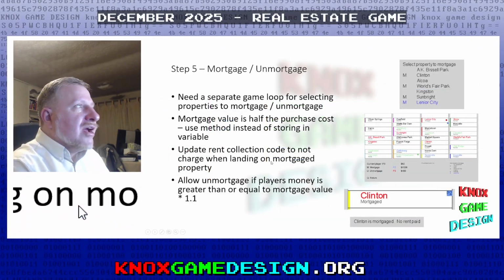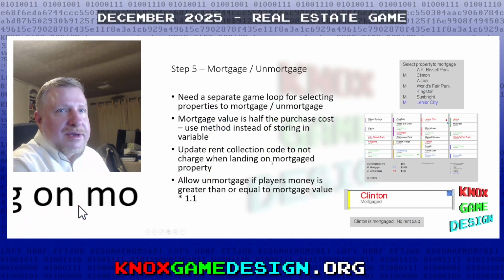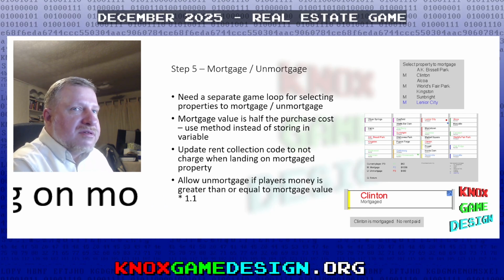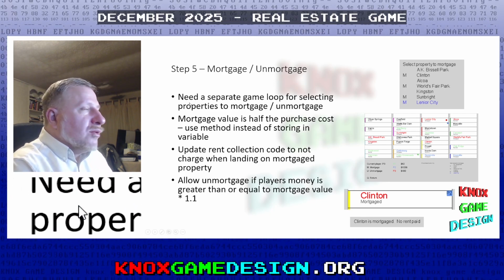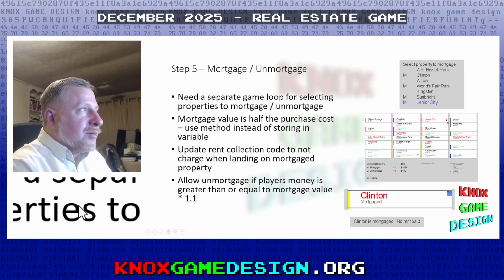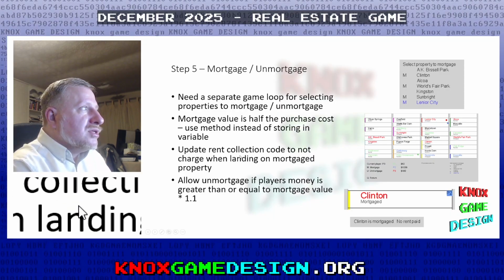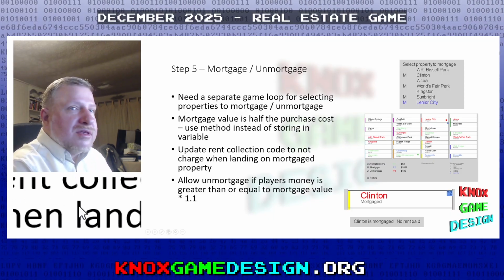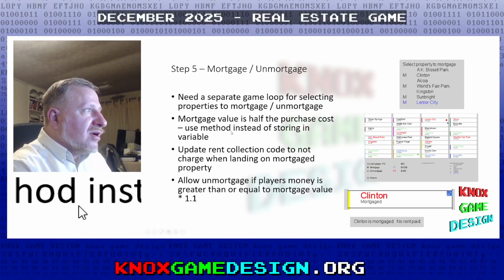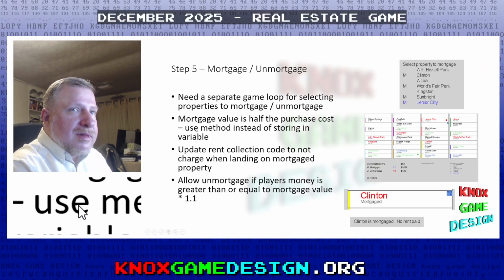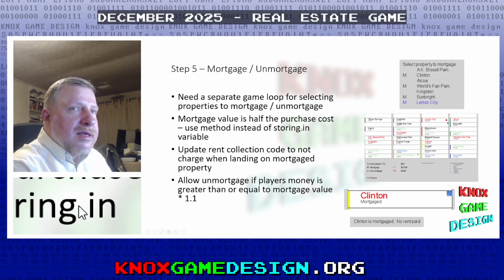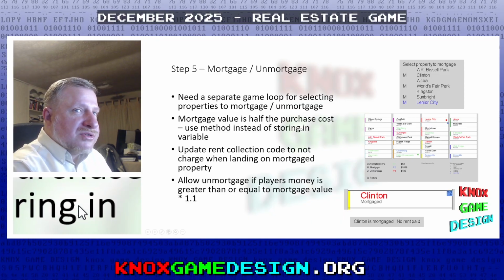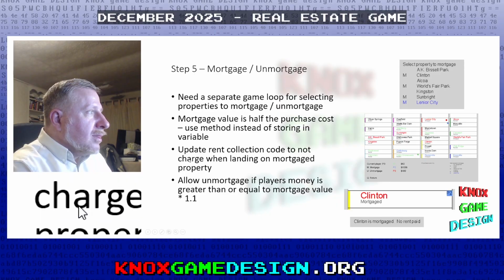So here's step 5. This is the mortgage step. Like I said, you can implement these in any order. This is just the order that I did. So I tackled the mortgage and unmortgage. We need a separate game loop for selecting properties to mortgage and unmortgage. Mortgage values: you receive half the value of the purchase cost. So like I said, it's better to store that using a method, not actually stored in a variable.